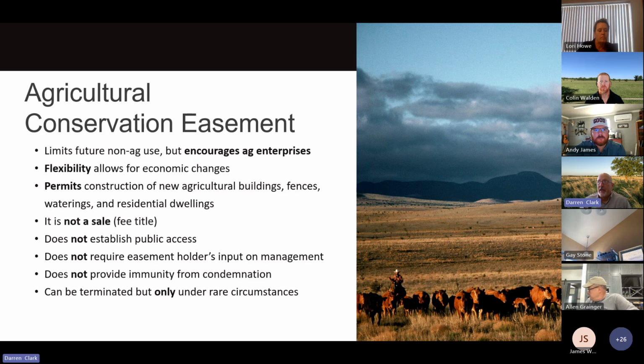As I mentioned earlier, this is not a selling of the fee title. The surface estate owner still owns the property. It's just giving up some of the rights, some of those sticks out of that bundle.